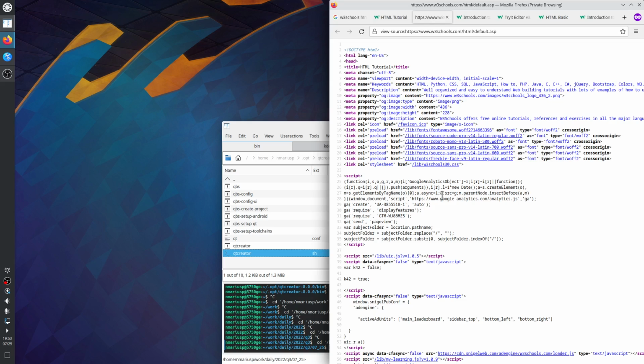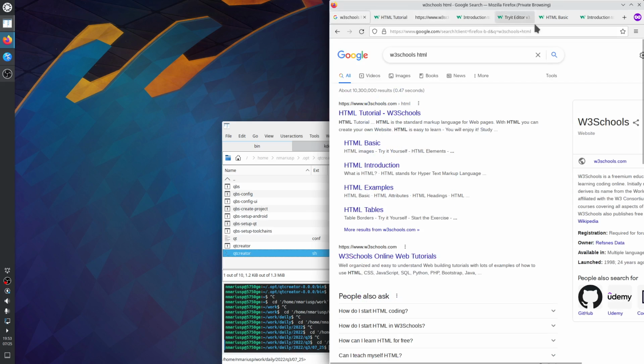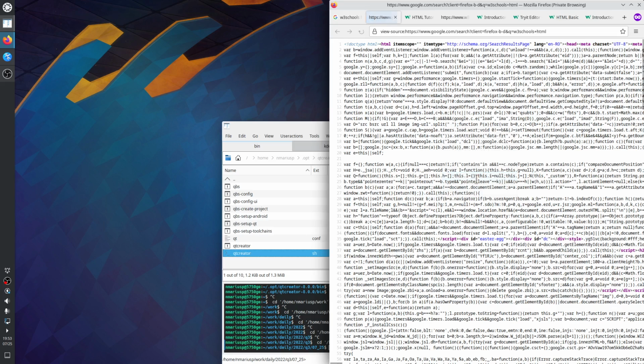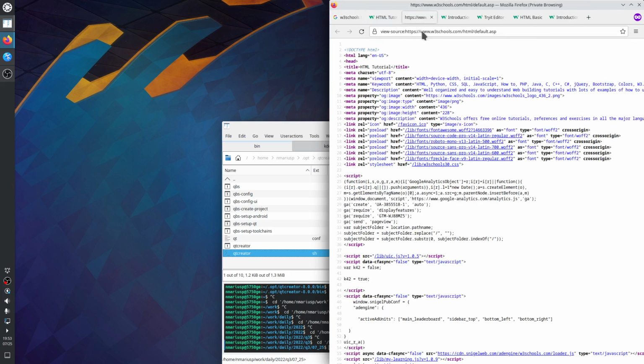So behind any page that's human readable, HTML page, there's a computer readable version of the page. This is for google.com. This is for w3school/html/default.asp. Okay, so when you learn HTML, in fact, you learn this version of the page, the computer readable version of the page, the source code of the page.